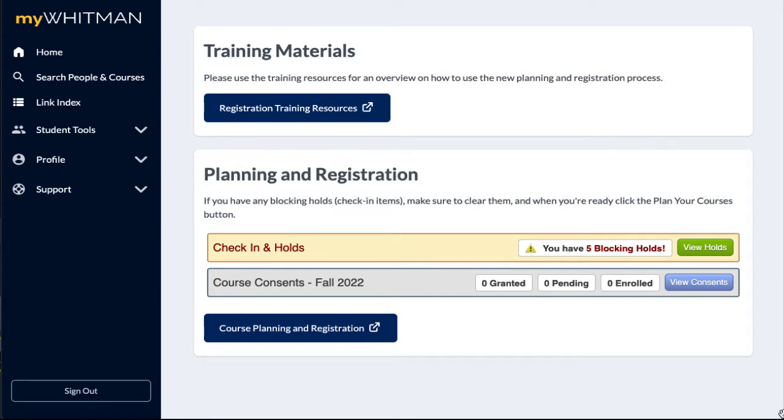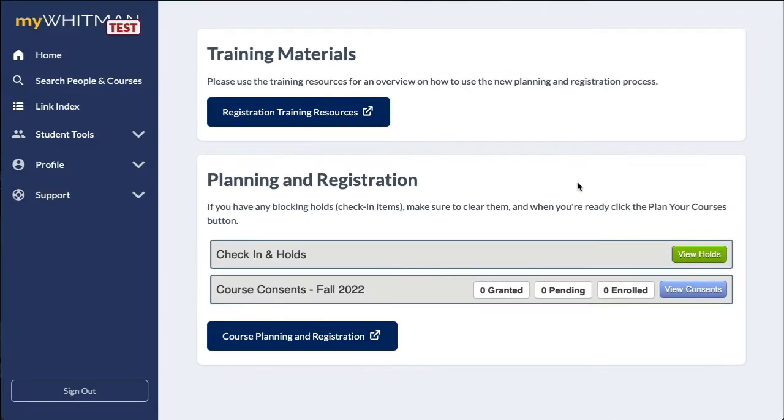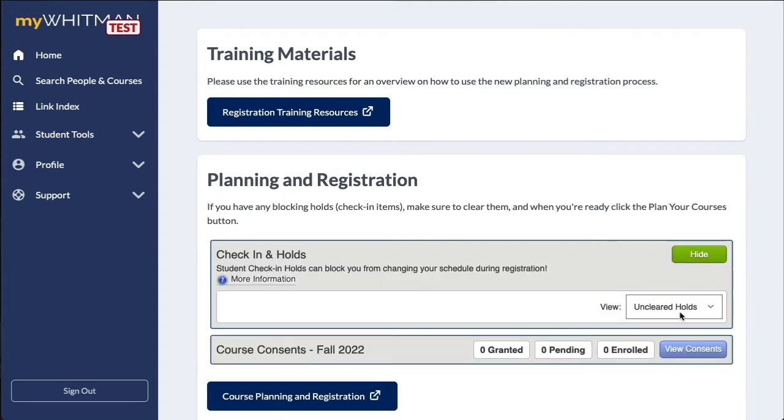In the Planning and Registration section, you'll find Check-in and Holds. In this example, the student has 5 required tasks to complete. Once all the check-in items have been handled, the box will be cleared of all messages, but you can review the list of completed items at any time by clicking View Holds and then selecting All Holds.